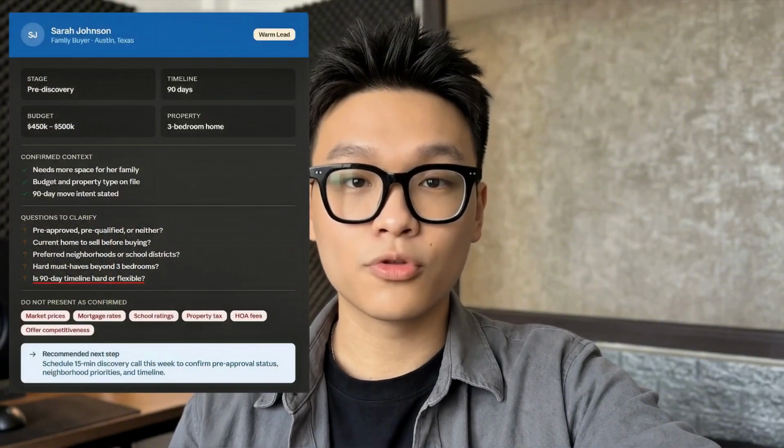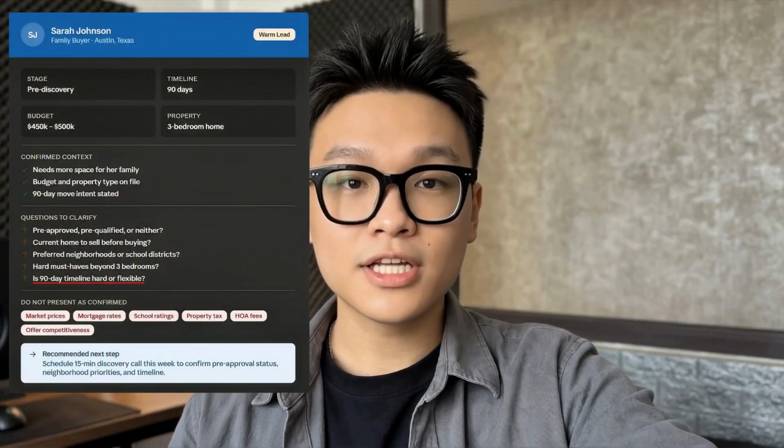After that, ask about timing. Is your 90-day moving timeline fixed, or do you have some flexibility? Those questions are simple, but they help a lot. You'll understand where she wants to search, what her family needs from the home, and how urgent the next step should be.